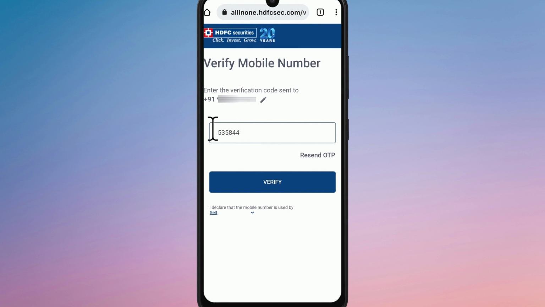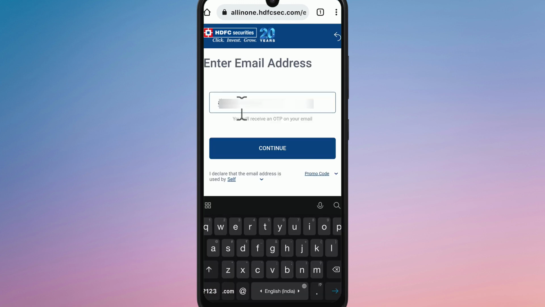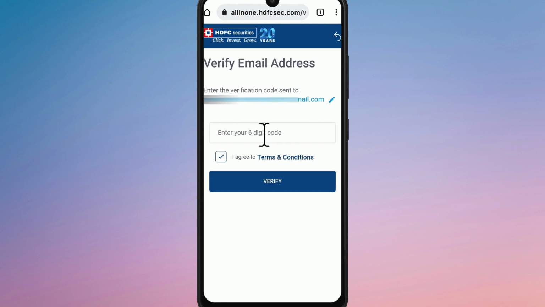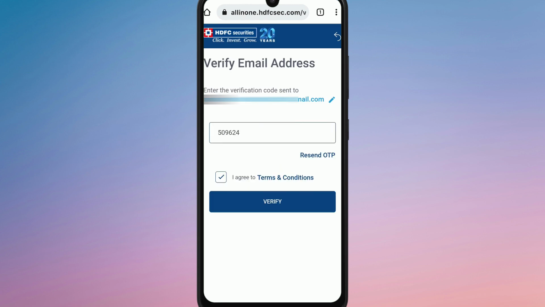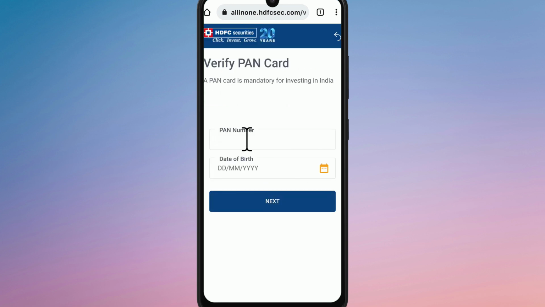Enter your mobile number and verify it by entering the OTP sent to your phone. Next, provide your email ID and verify it using the OTP received on your email. After that, enter your PAN card number and date of birth, then confirm your details.